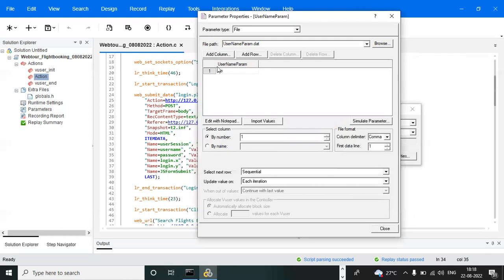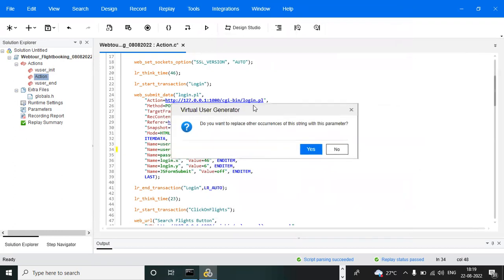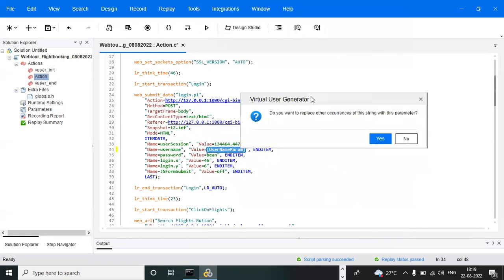Now you need to select the value by name, in your case username param. You need to select the username param. And you can observe Jojo came, and click on close and click on OK. And it is asking, do you want to replace the other occurrences of this string with this parameter? Means wherever Jojo is, you want to replace it with the username param, then you can click on yes.